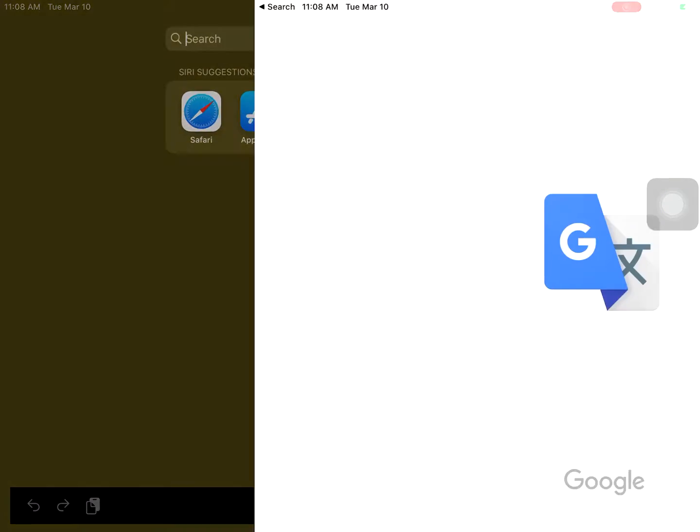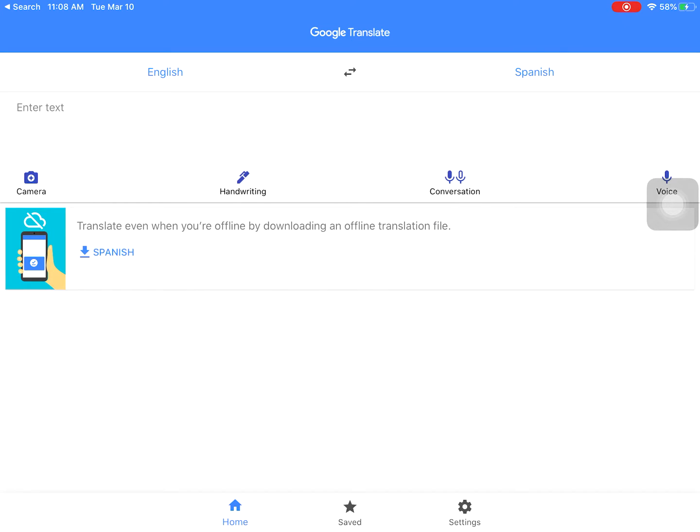So I'm going to tap on Translate. Now notice you have a lot of options here. I can take a picture of something to translate, which is really cool, like a document. This is a good thing to try out too if you need to translate a document. Handwriting will be translated. Conversation is where we're going to hang out, and then of course voice.